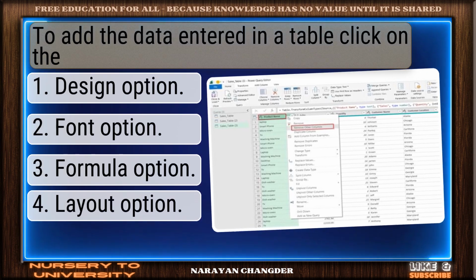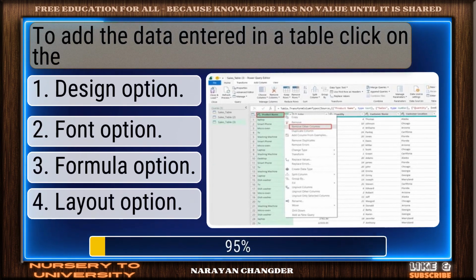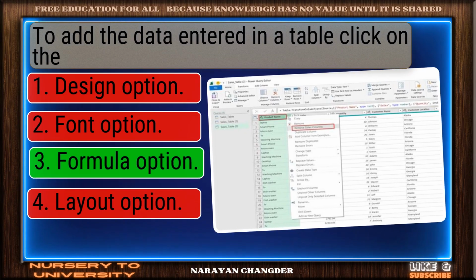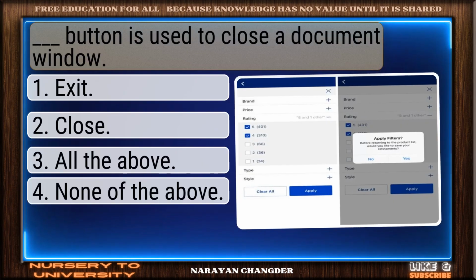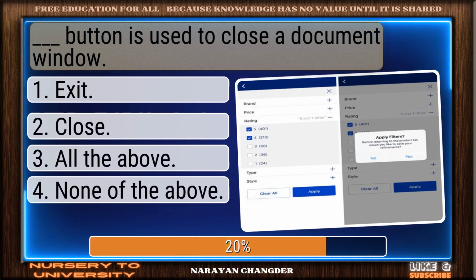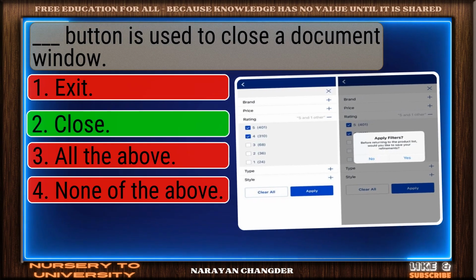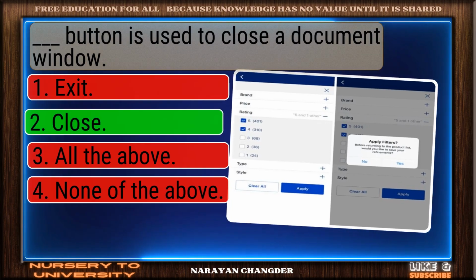To add the data entered in a table, click on the Great thinking. Formula option is the right choice. Dash button is used to close a document window. You're right. Close is the correct answer.